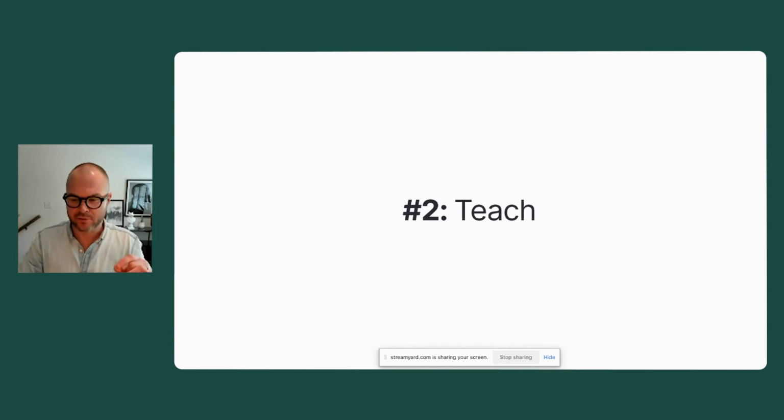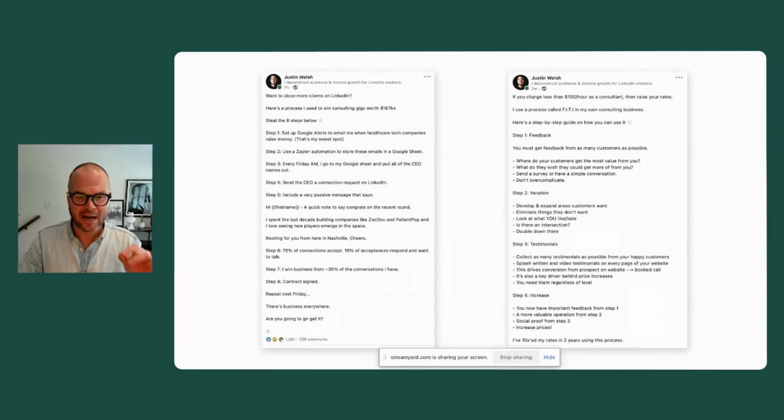The second thing that you can do is you can teach, right? I teach at least twice a week. So on the left, here's an 8-step process for landing a client on LinkedIn. On the right, here is a 4-step, 12 sub-step process for raising your rates as a consultant. And I don't skip any steps. I don't hide any information. I literally just teach everything I know because I become an expert in that realm and people trust me because I show them how to do something. They go apply it. It works for them. It builds more trust in my brand.